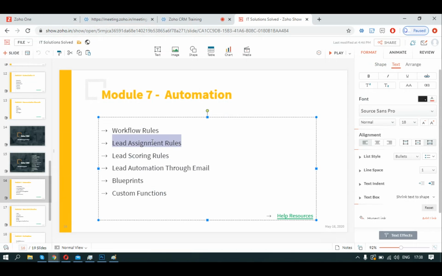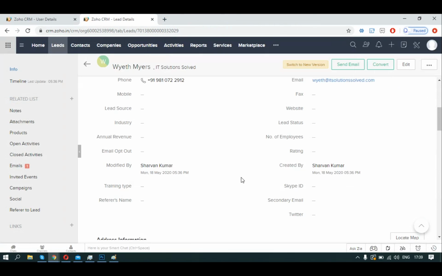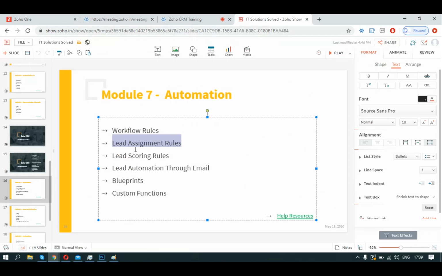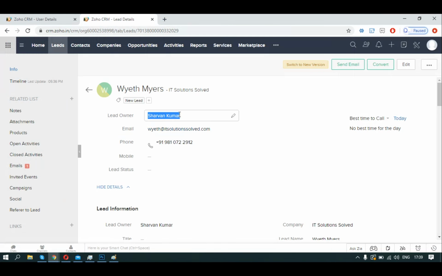A lead assignment rule, I am not going to show you all because that will take a while. However, let's just say in this status, the lead owner is Shravan Kumar, who is the owner. He can choose to assign, if there were multiple users in this, based on an assignment rule.